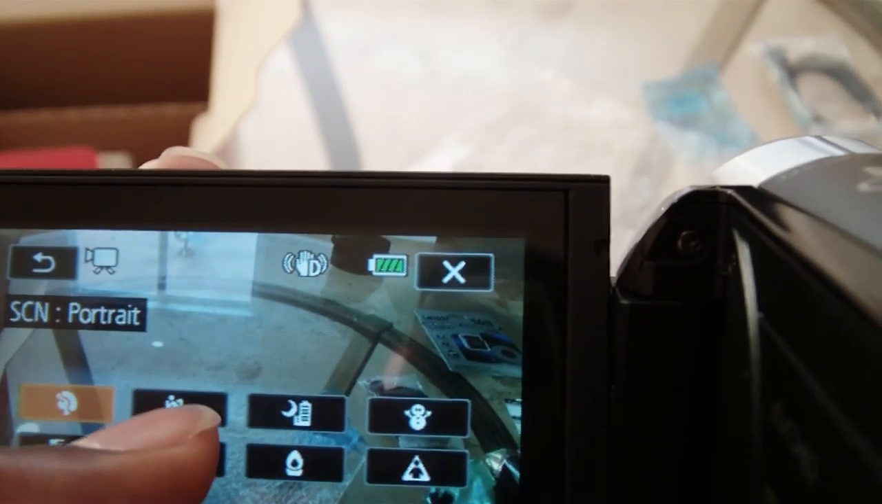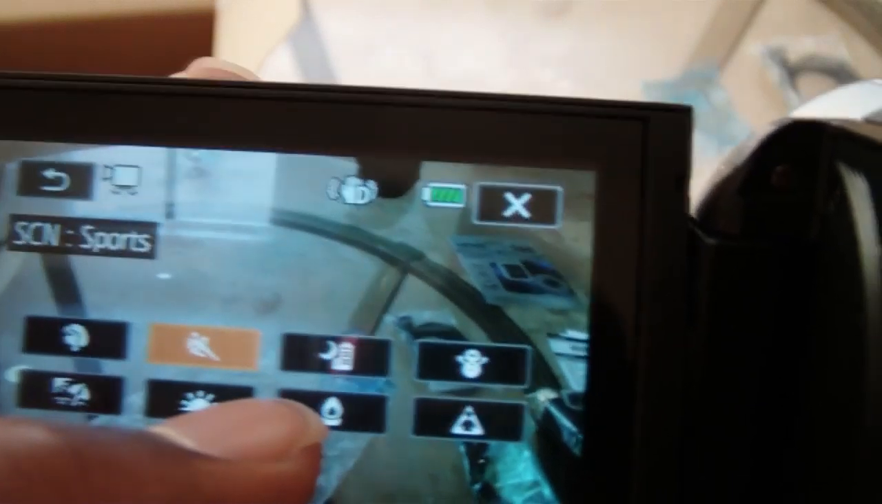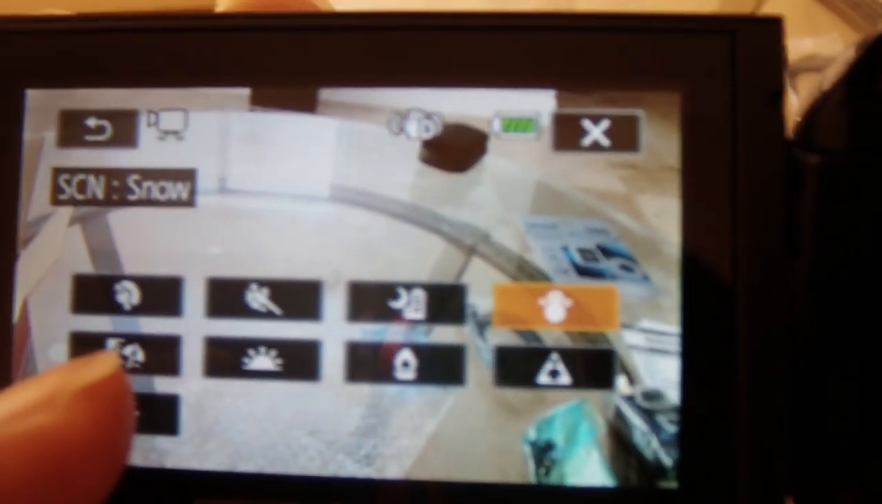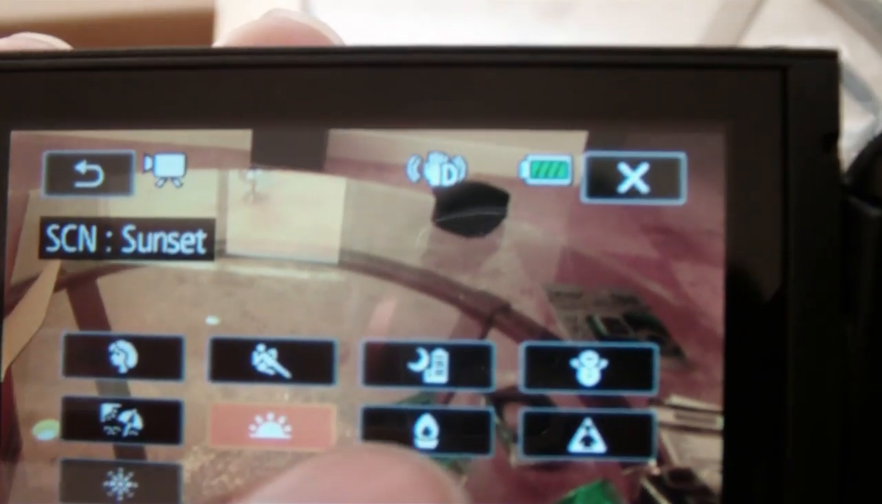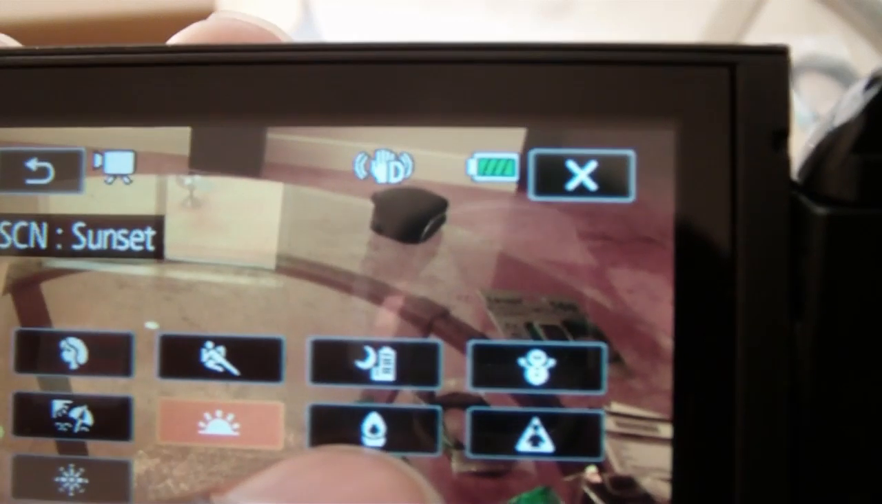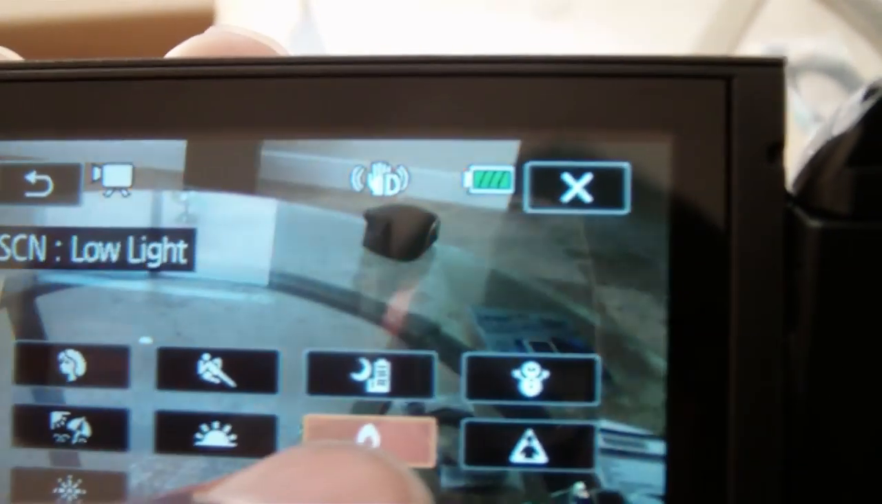You've got portrait, sports, night scene, which works very well in low light. Snow. If I keep it steady. Alright. Beach. Sunset works very well in sunset, and the actual sunset is very good, I gotta say.